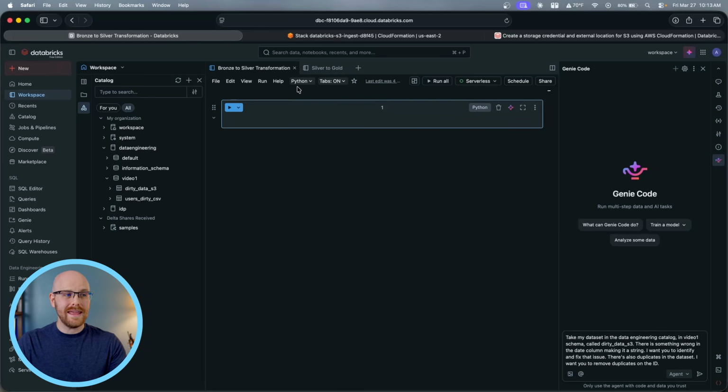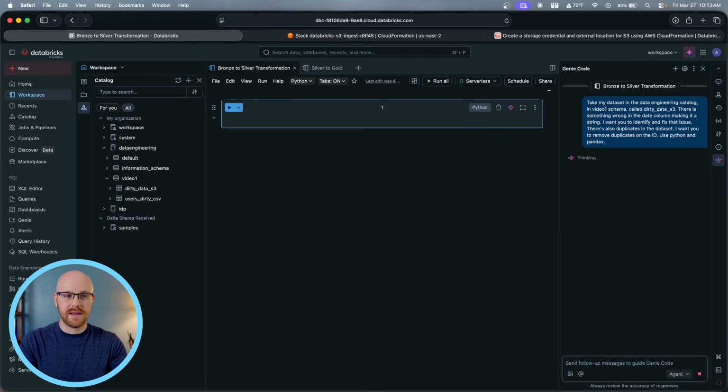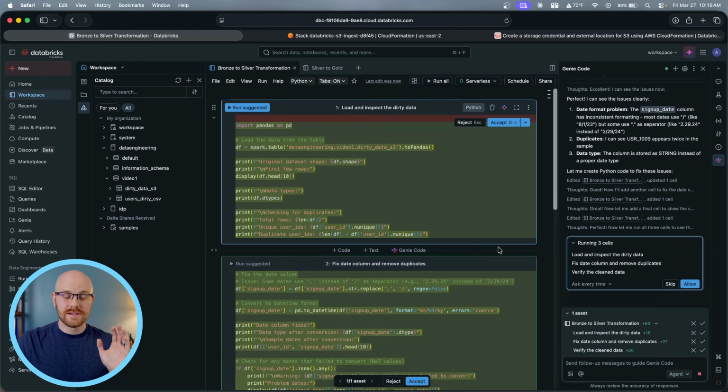I do want it in Python. I think that's just the easiest way to transform this data. And so I'm going to say, use Python and pandas, and let's give it a go. So let's let this think for just a little bit and we'll see what it comes up with. So it took about a minute or so. It did a lot of different things and now it wants to actually run this code.